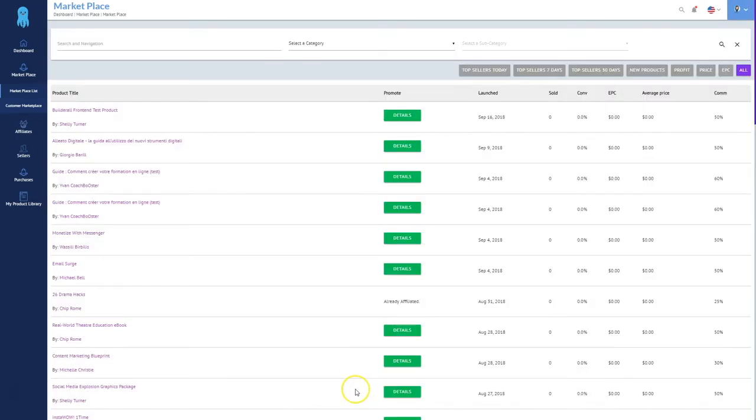in the funnel. So that's how you set up a single product, or how you take multiple products and set them up in the marketplace as a funnel.